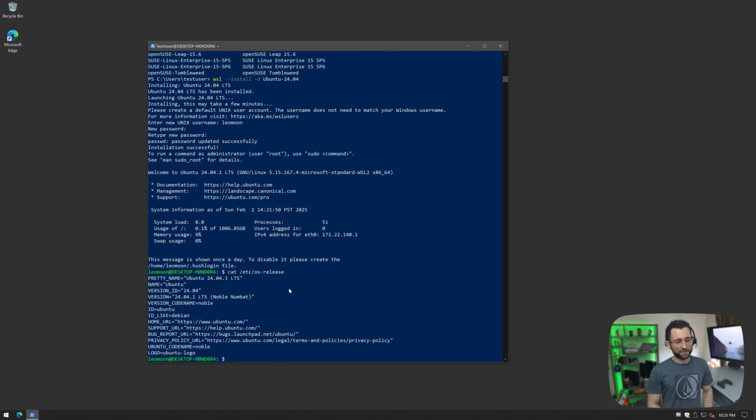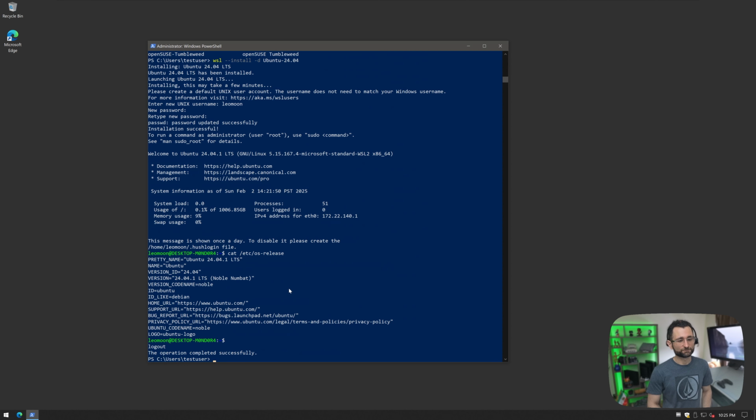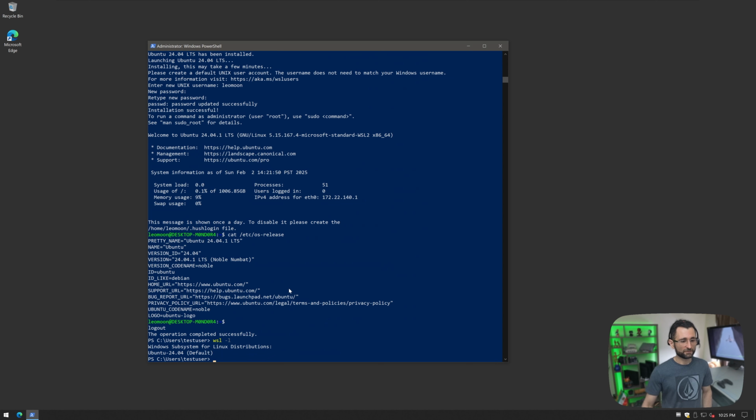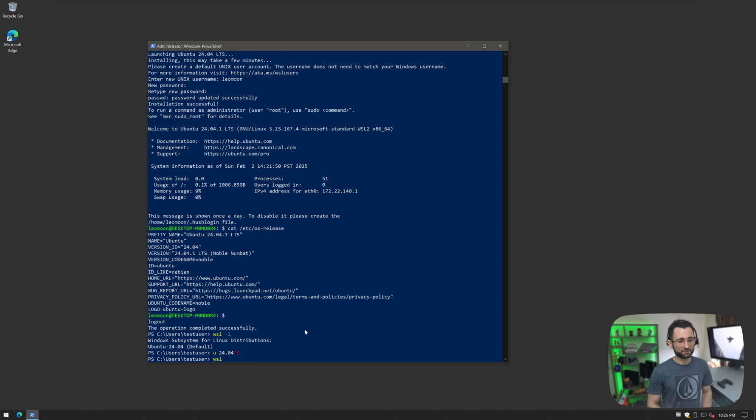Now to exit this prompt, like exit out of Linux or Ubuntu 24.04, we can either type exit or just press Ctrl D. Now if we type in wsl -l, that means list all the installed WSLs on my computer. We can see there is Ubuntu 24.04, which is the default one. That means if you just type in wsl, it will enter the default one if you have multiple.